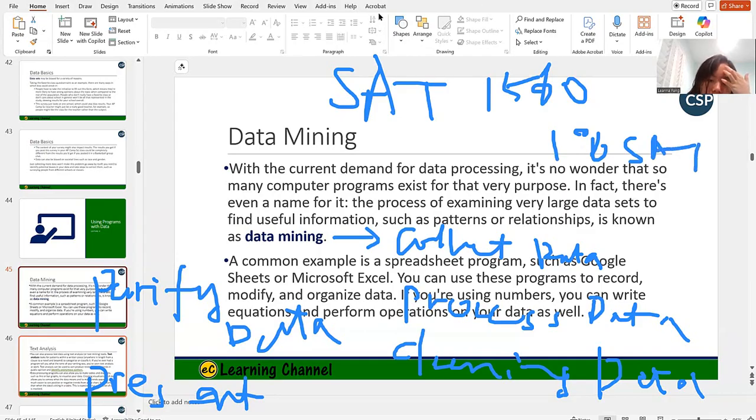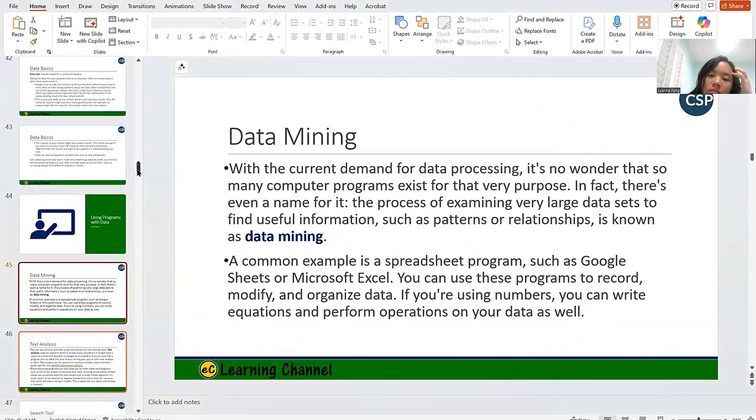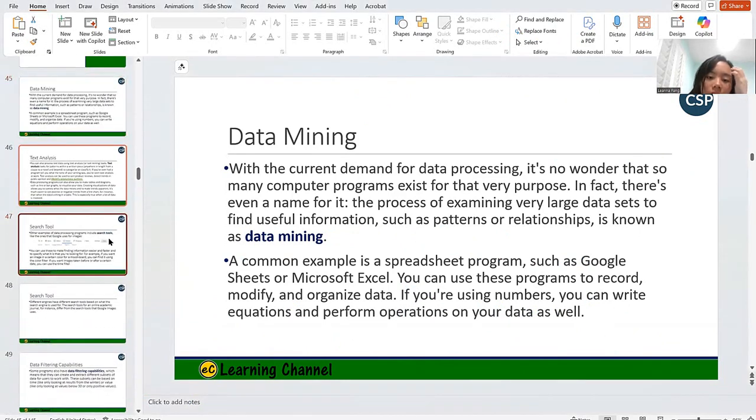So this year it is 1560, maybe next year it is 1570. It depends, okay? Every time the data change, your final result may be different. The whole process of collecting the data, processing the data, purifying the data, and then making useful information from the data, we call it data mining. Is that okay? Hello? Yeah.